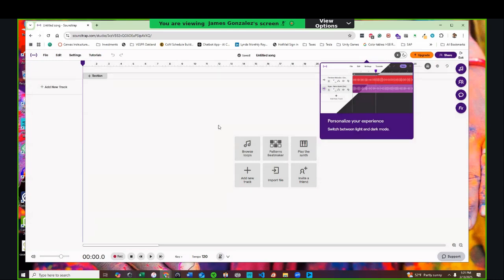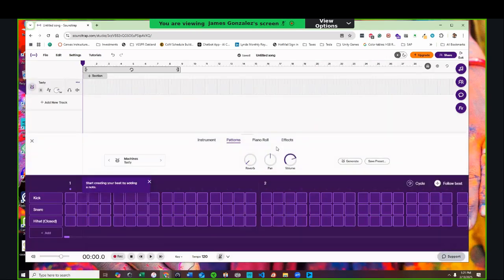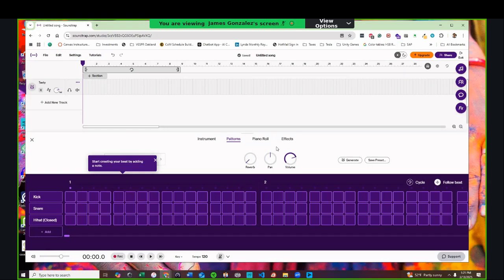Okay, so you can browse for loops. You can do a pattern. You can play a synthesizer. You can add a track, or you can actually import a file from another program and work on it here. You can also invite friends to collaborate with you on this project. So first we're going to do Patterns Beatmaker.